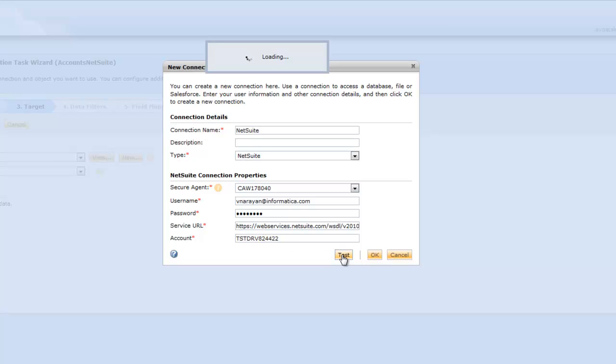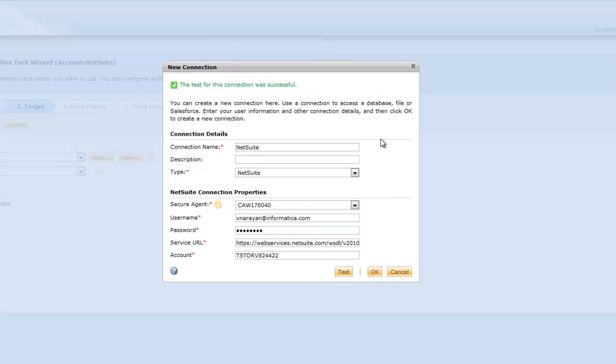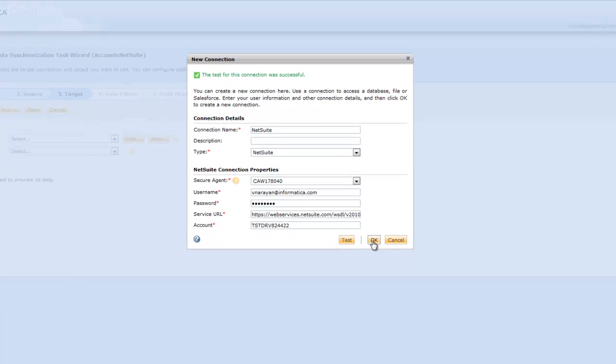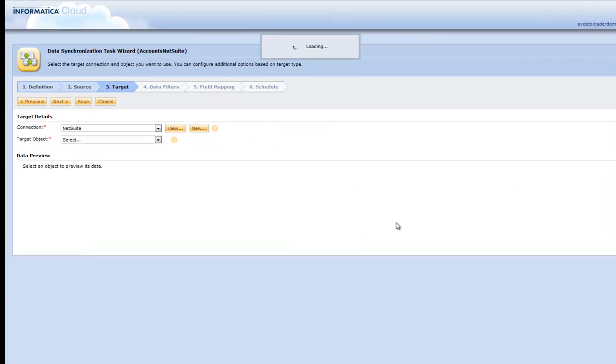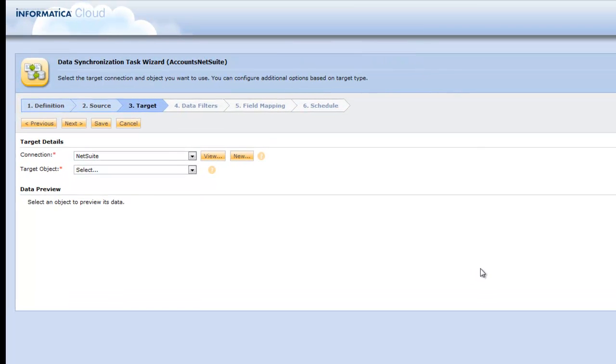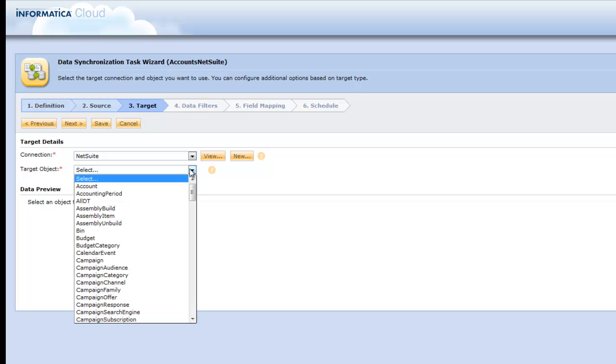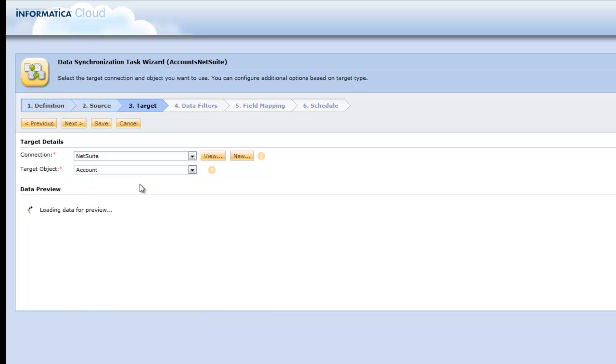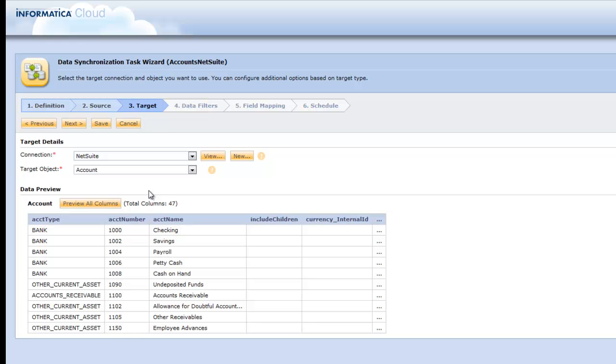Now go ahead and test your connection, and once everything is okay, go ahead and you're ready to select your objects that you want within NetSuite. So under your target object, you're going to be presented with pretty much all the objects within NetSuite. So go ahead and select whatever object you want. In this case, we're going to select the account object. And once again, you're presented with a wonderful preview of some of the data within the account object.